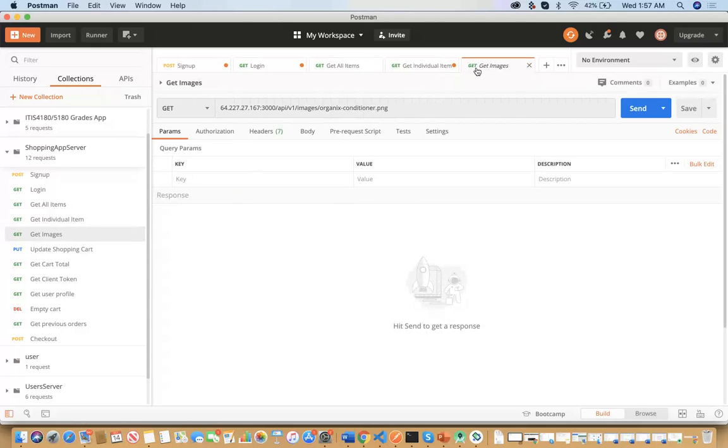The next URL is the get images URL, where we will simply pass the image name in the URL parameter, which will render us the image from the server.